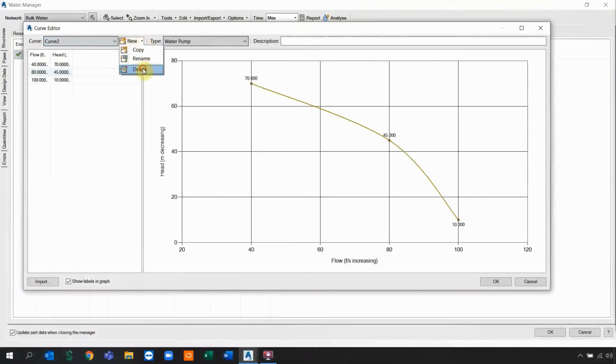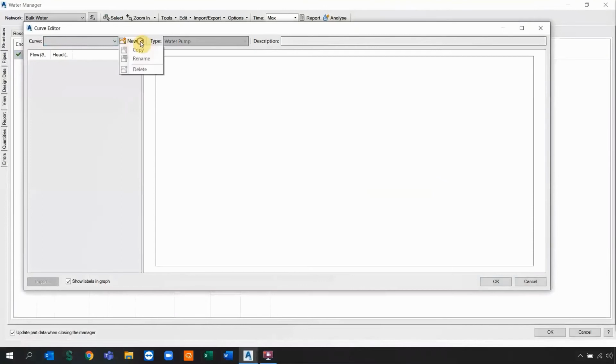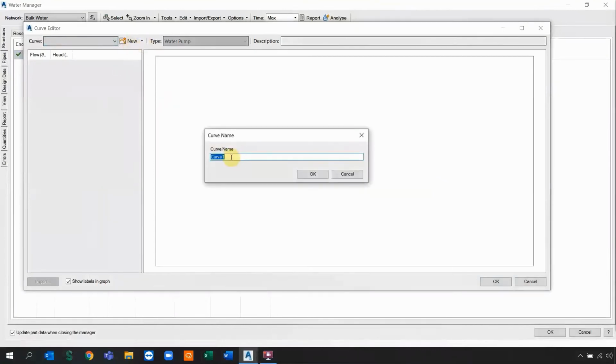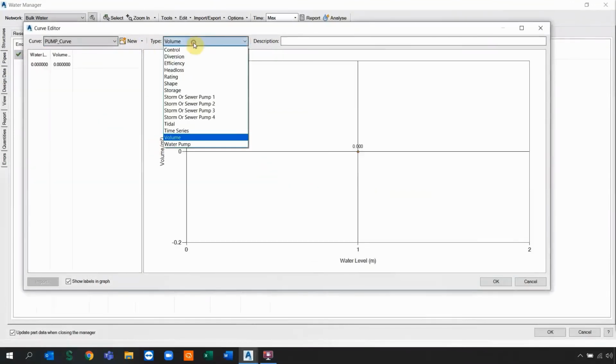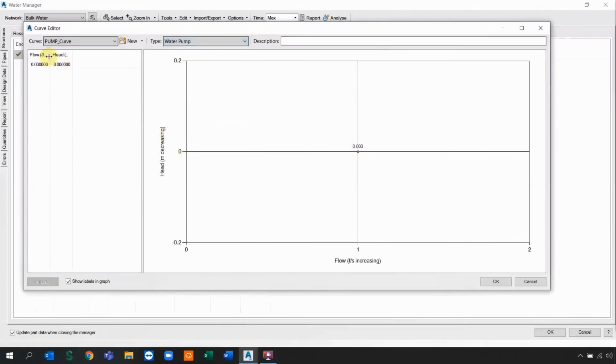So let me just delete the existing one, just to show you. And let's go and create a new one. Let's call this, for example, pump curve, and okay. Okay, just gonna have spaces, there we go. So what you can simply do is you specify this is a water pump curve. So it asks you for the flow and the head in meters and decreasing.